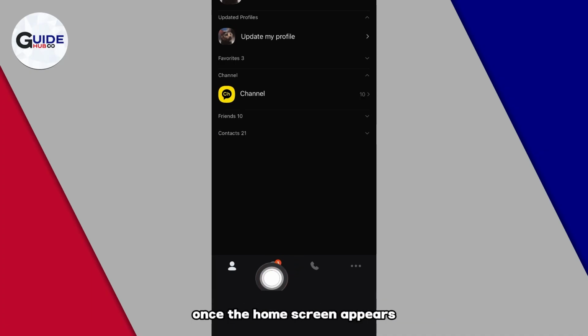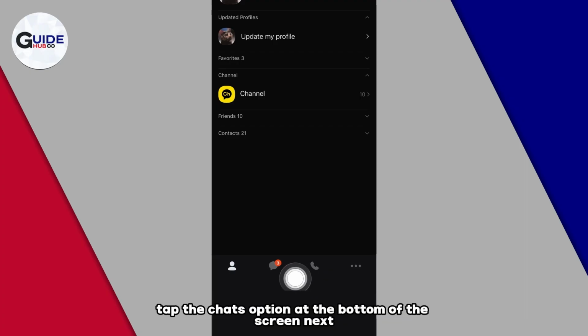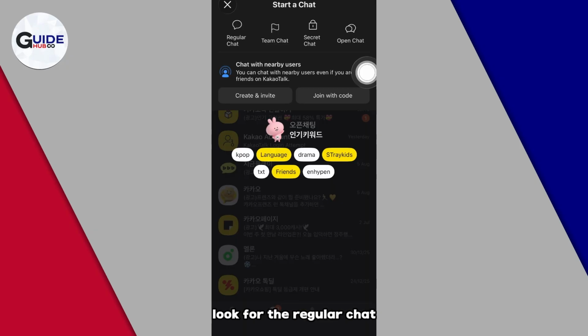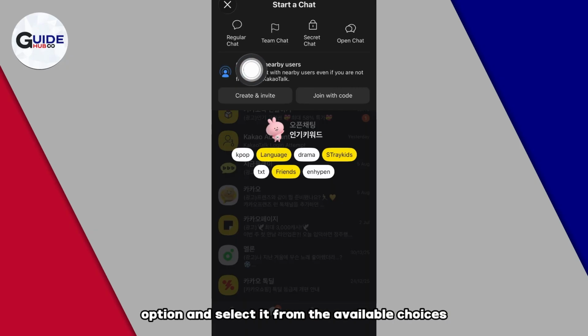Once the home screen appears, tap the Chats option at the bottom of the screen. Next, tap the New Chat button to create a new conversation. Look for the regular chat option and select it from the available choices.